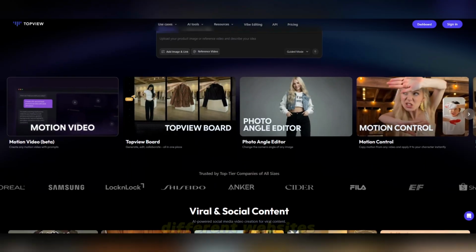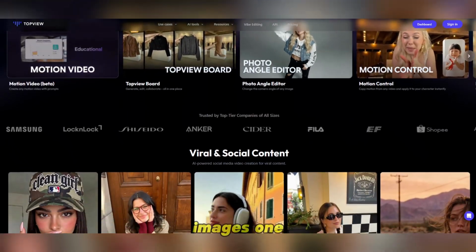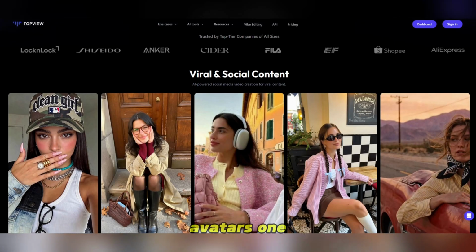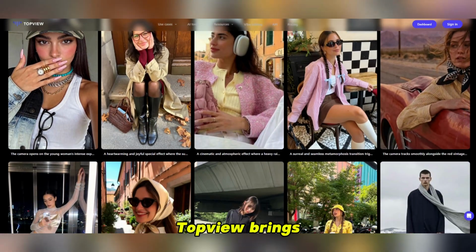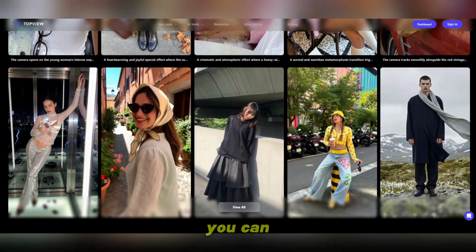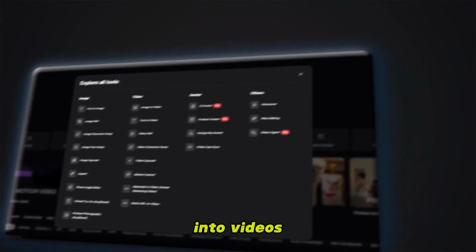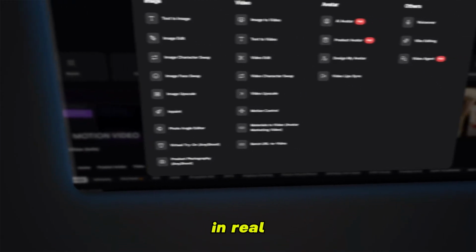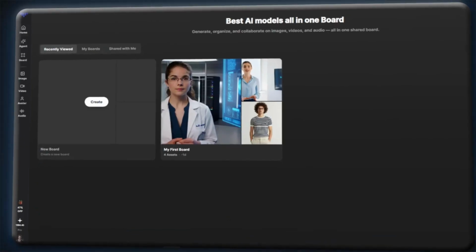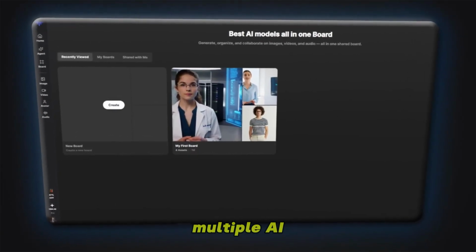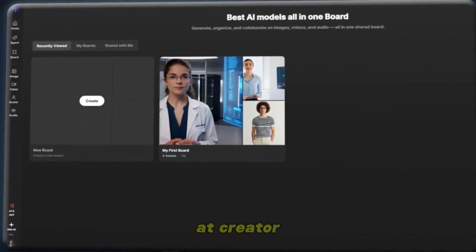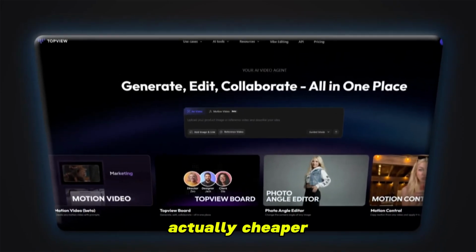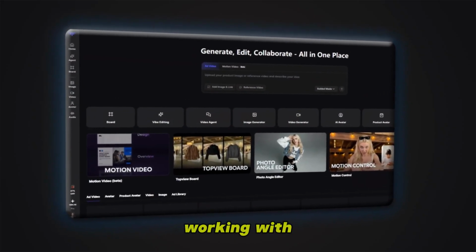Instead of jumping between different websites and tools, one for images, one for videos, one for avatars, one for voiceovers, Topview brings everything together in one single board. You can generate images, turn them into videos, add AI avatars, create voiceovers, and even collaborate with your team in real time, all without leaving this workspace. And the best part, you get access to multiple AI models, all in one place, at creator-friendly prices that are actually cheaper than using official APIs directly. This isn't just about faster creation, it's about working smarter, whether you're solo or working with a full team.